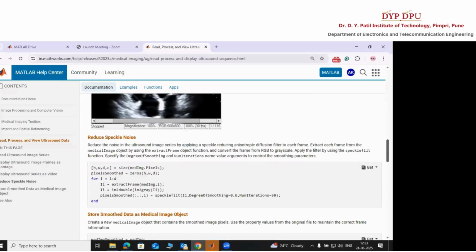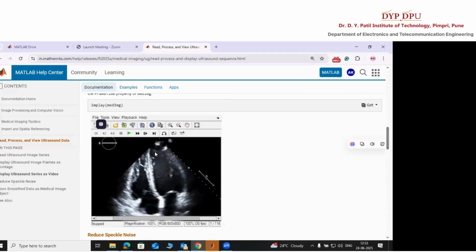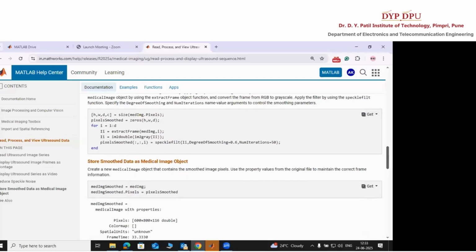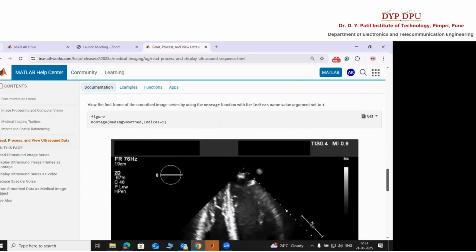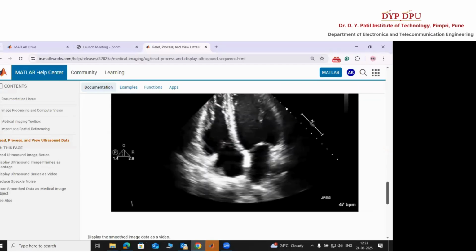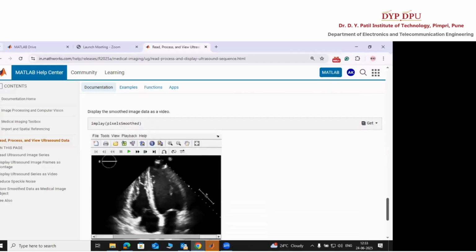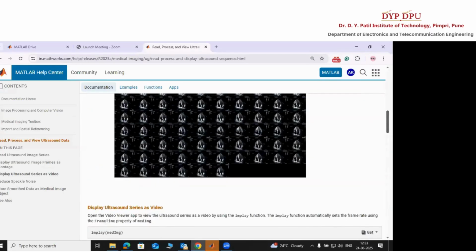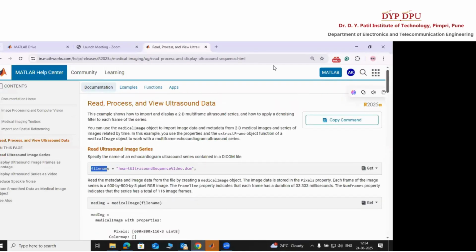Then further you can do the segmentation of the left side of the heart, the right side of the heart, like that. For further analysis we can handle the speckle noise and show the smoother data as a medical image object. So then again further see that, and display as an image. Okay, so this is one more example.